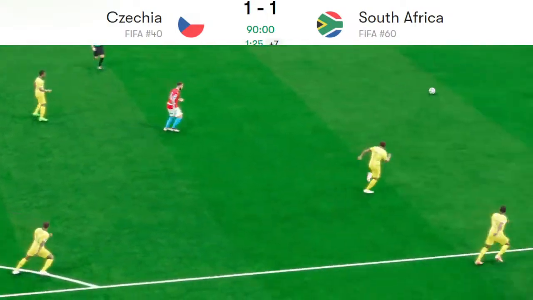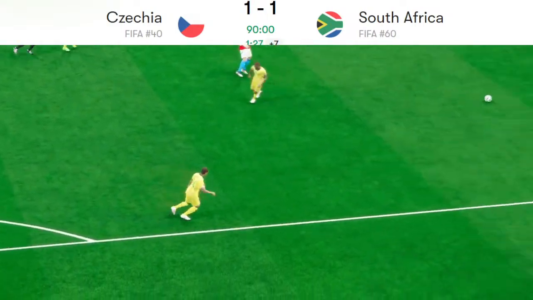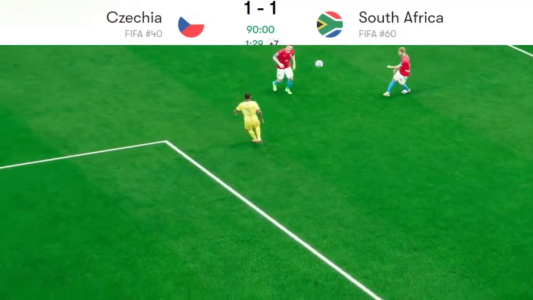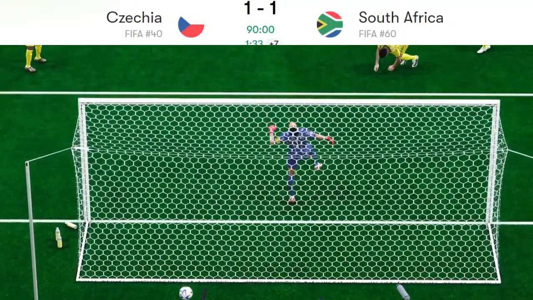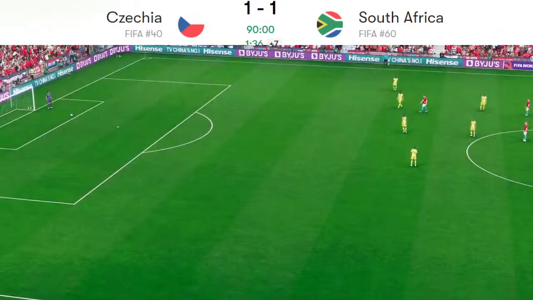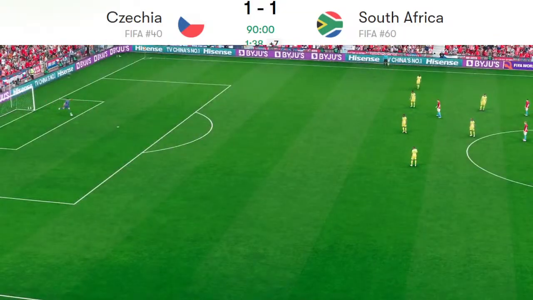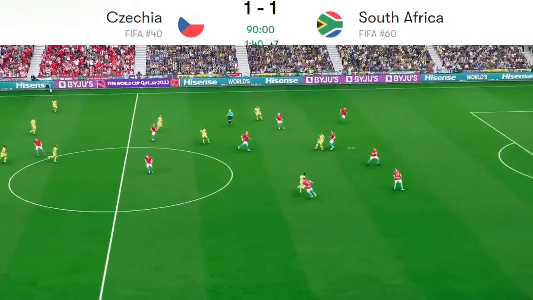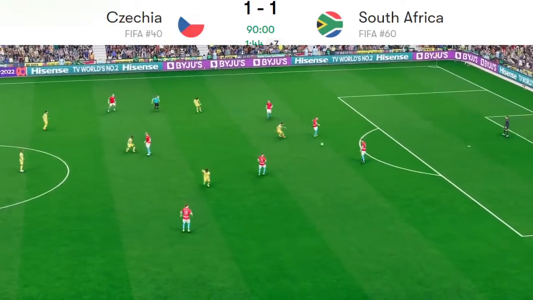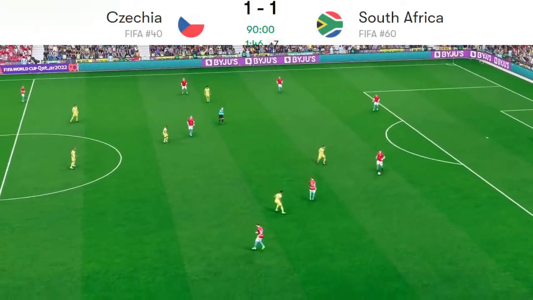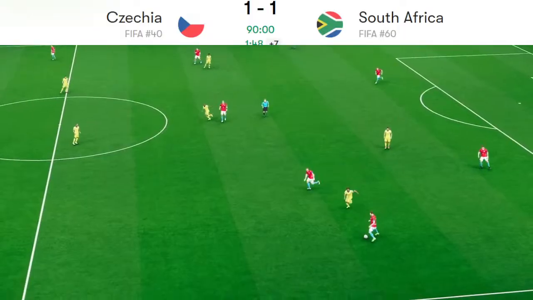So Roman Williams to take the free kick for South Africa. It goes long now towards the left-hand side. Magoba headed away from Zima. And Sofal, he can't keep the ball in play. So it's a throw for South Africa. A minute and a half into stoppage time.